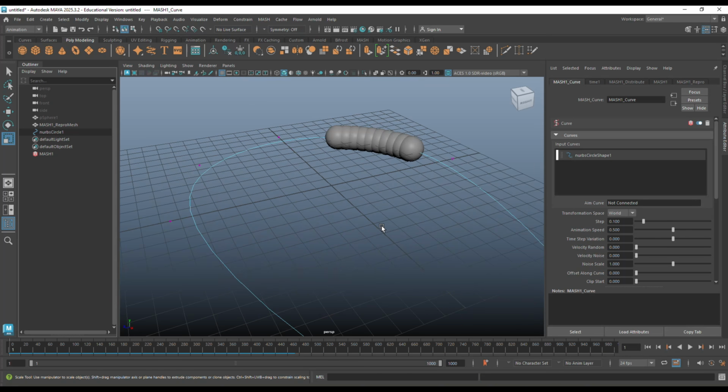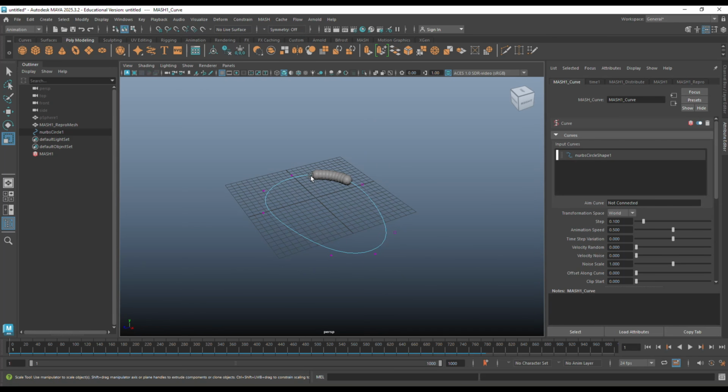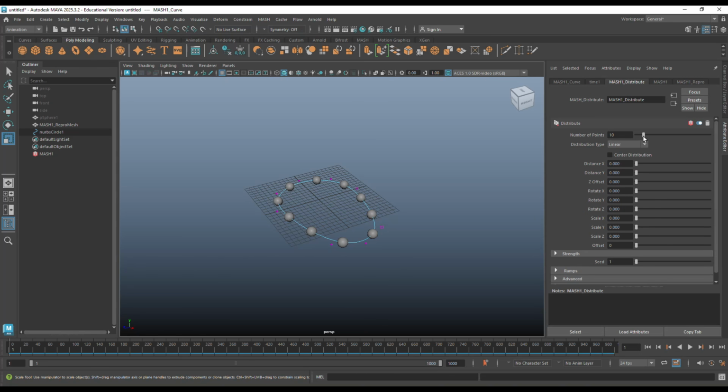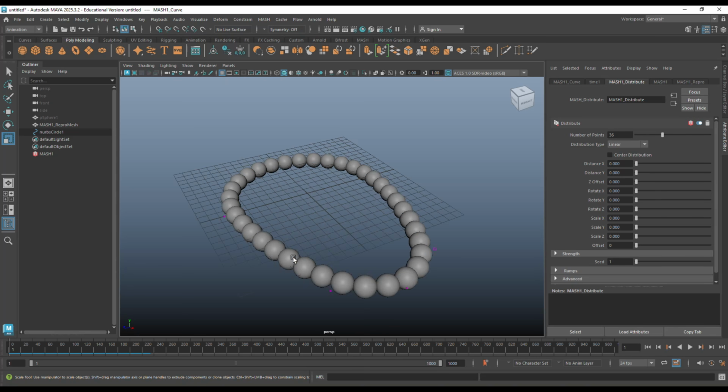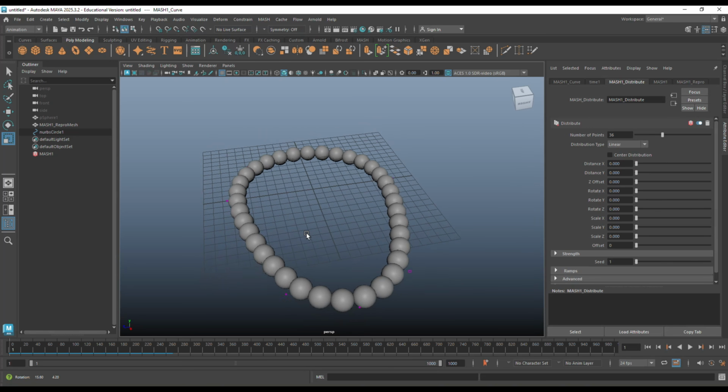As we do that, you see that our instances are now on top of that curve, right? Pretty neat. So now what we can do is change the step. And by doing that, the distribution becomes wider. Now we don't have that many pearls on our necklace, so what we can do is go to the match distribution network, and we're going to increase that number until we're content, right? 36 seems to be the magic number, which looks fine. And now you have a pearl necklace.